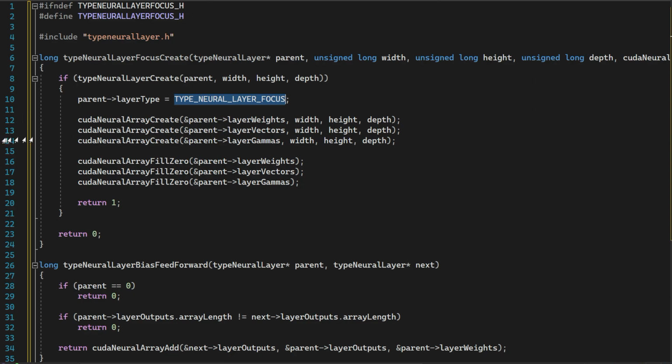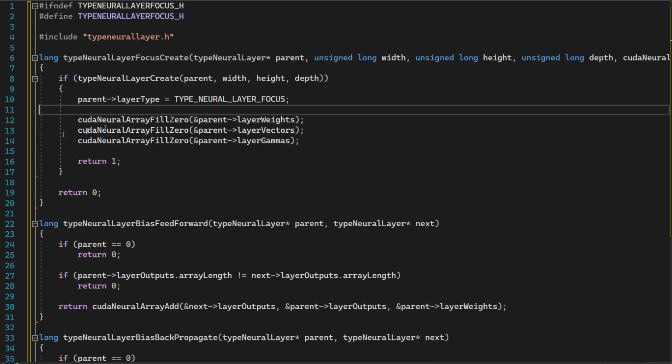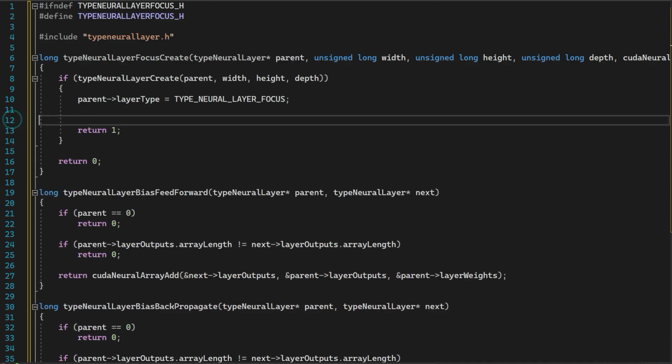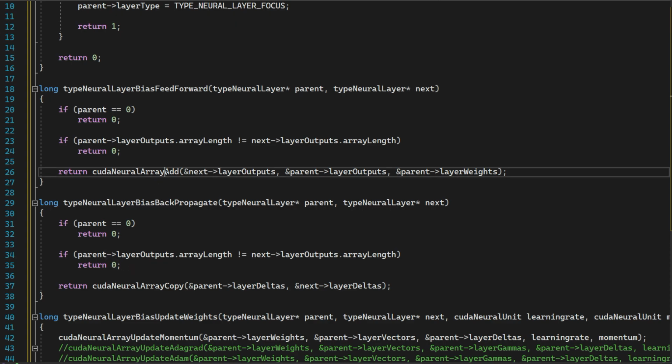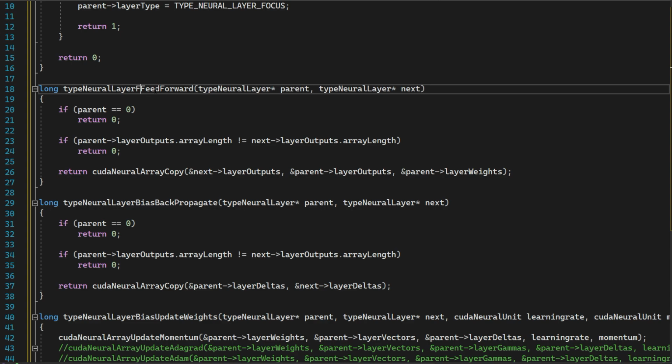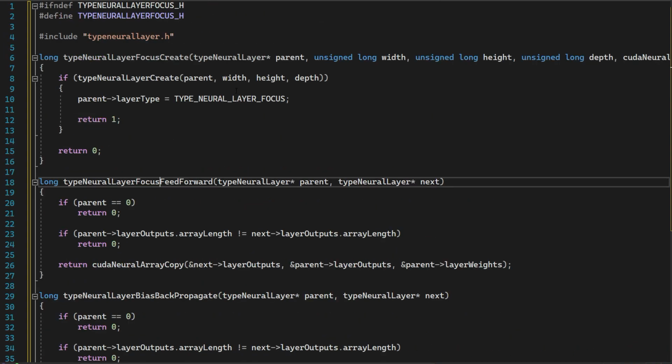Okay, we don't need gammas, we don't need vectors, we don't need weights. It's just something. We don't fill 0, we don't need any of that. Okay, bias feed forward. Here we just need copy. Okay, lambda feed forward. Now focus feed forward. Oh, there's something else we need. We need it right now. It cannot wait. Okay, null layer.